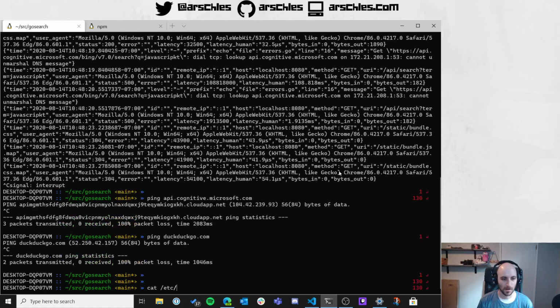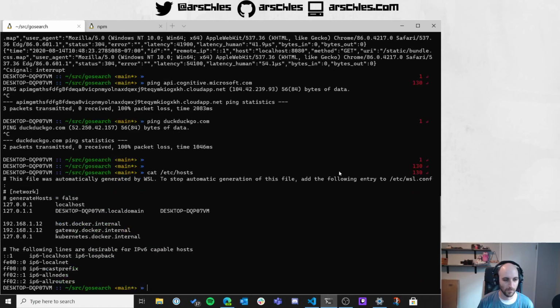Interesting. /etc/hosts. Oh, there's a DNS issue with WSL. WSL does some funky things with DNS. To stop automatic generation of this file, add the following entry to /etc/wsl.conf. I guess we're supposed to add the whole thing to /etc/wsl.conf.